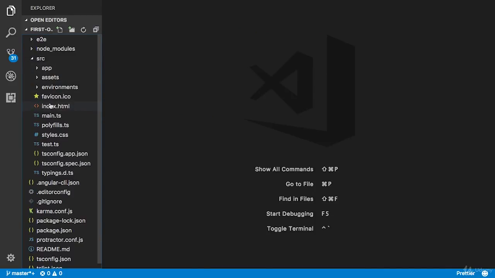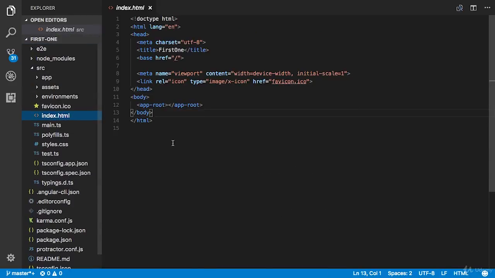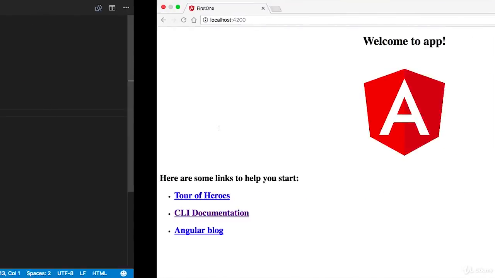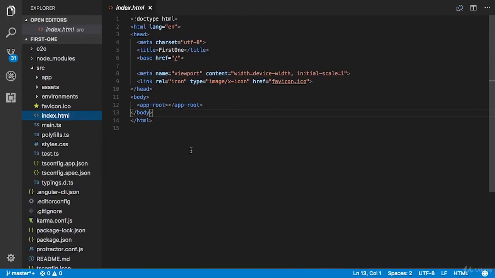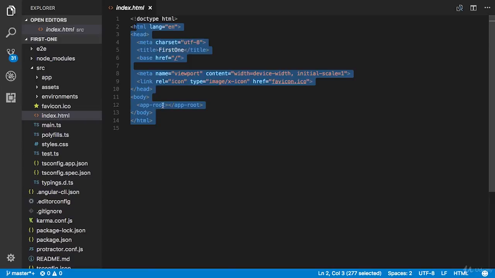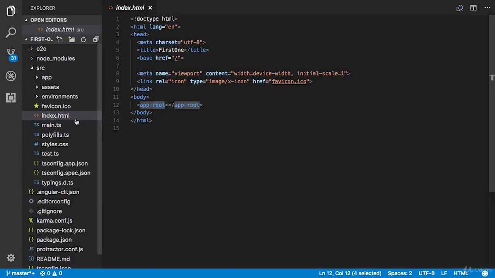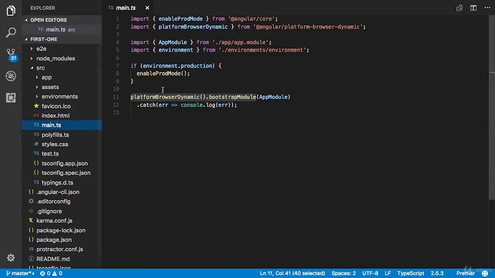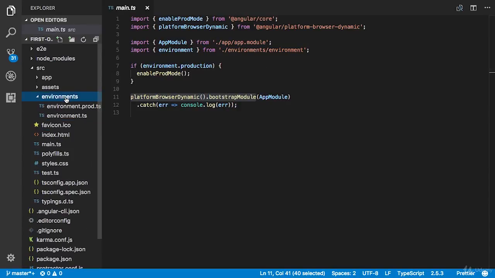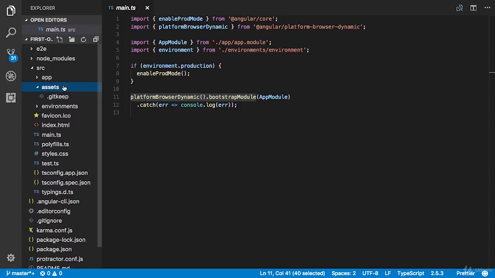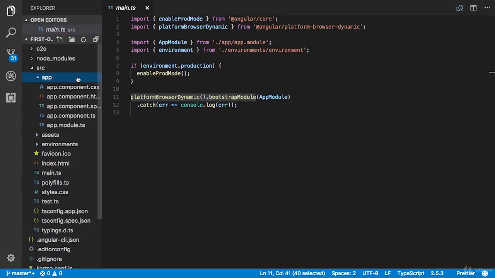We have our favicon, of course, our index.html, which is the first thing that pops up before we even get our application here. We get this page, and then right there is where our application actually sits. Our main.ts, which is where Angular bootstraps everything, and then we have some environment variables and some assets that we could use, and then also the app, which is where our actual application is happening.